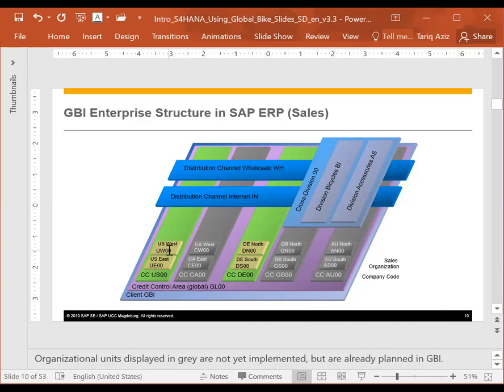So only the green one is implemented yet, okay? So these gray one, they are still working on that. So we don't have the data for these 3 companies. Only the green one, we have the data that we can work with.